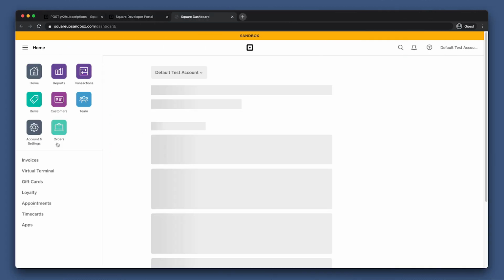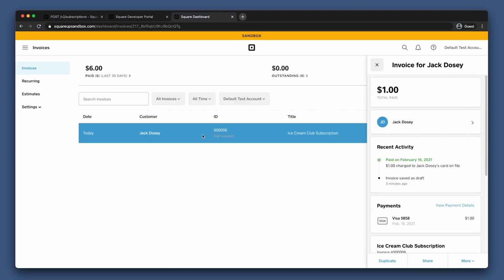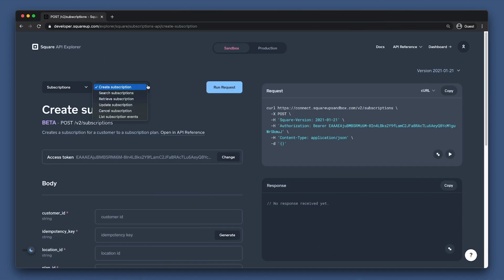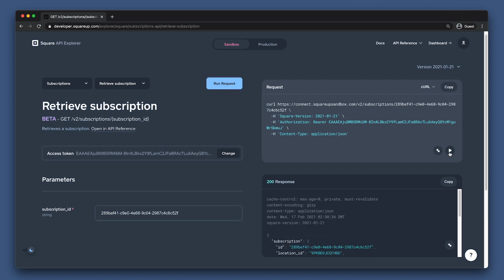If we switch to the Invoices panel in the Sandbox Seller dashboard, we see an invoice for the $1 trial phase of the subscription. The card on file has automatically been charged and the invoice is marked as paid. Yay! If we didn't have a card on file here, an invoice would be sent by email instead of charging the card. Switching back to API Explorer, let's copy the subscription ID and test the retrieve subscription endpoint.